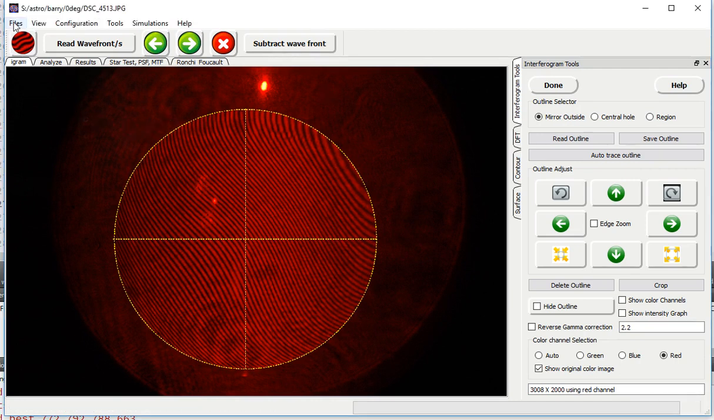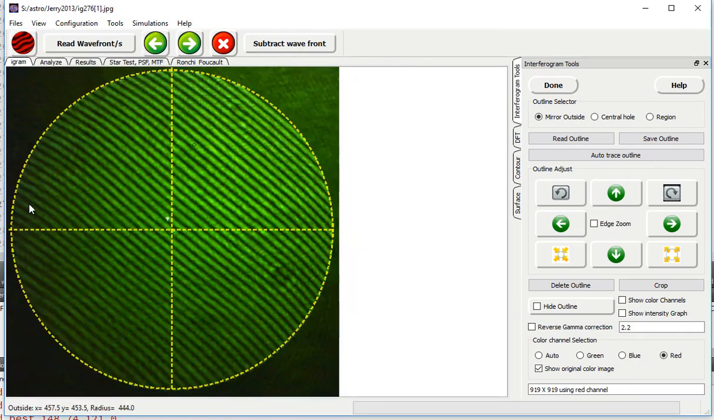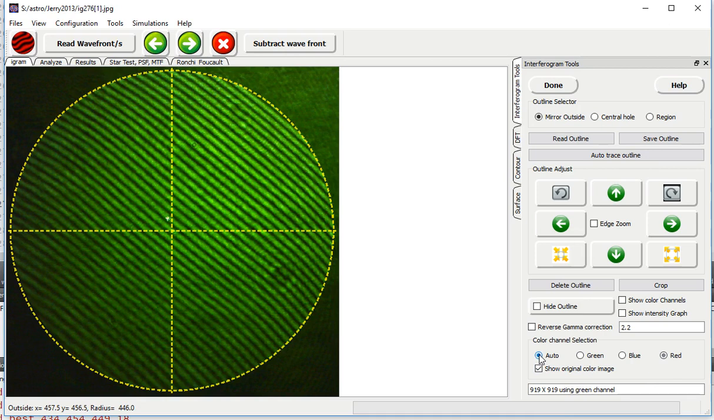Okay, let's watch it work on a green interferogram. That one's pretty fast. We see down here, whoops, it says it's using the red. Well, it did use the red because I had forced it to. Let's tell it to go to auto, and now tell it to do it again.